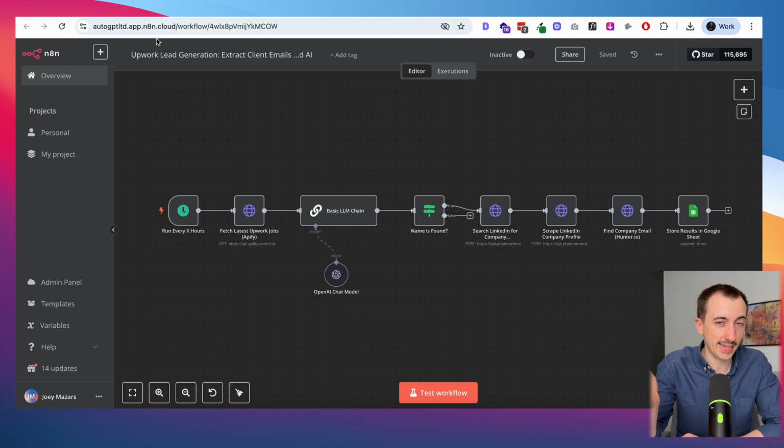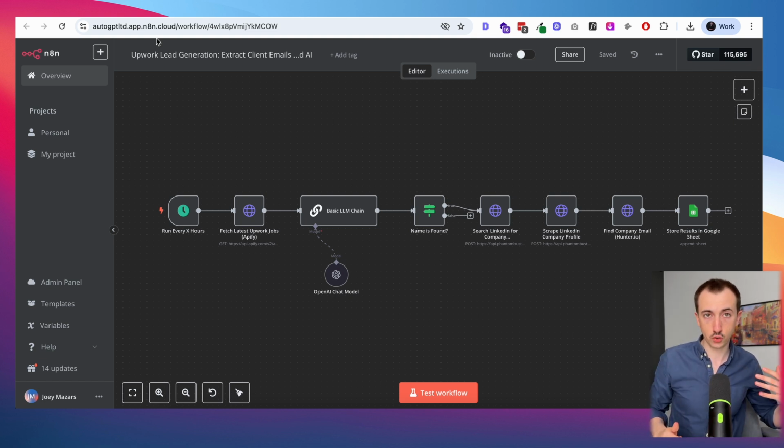So this is the N8N workflow, and essentially the end goal, what we're trying to do, is to go into Upwork and scrape the leads, the people that are actually posting on Upwork, find who they are, their name, and find their email so that we have this list of leads that we can potentially reach out to offer our services.